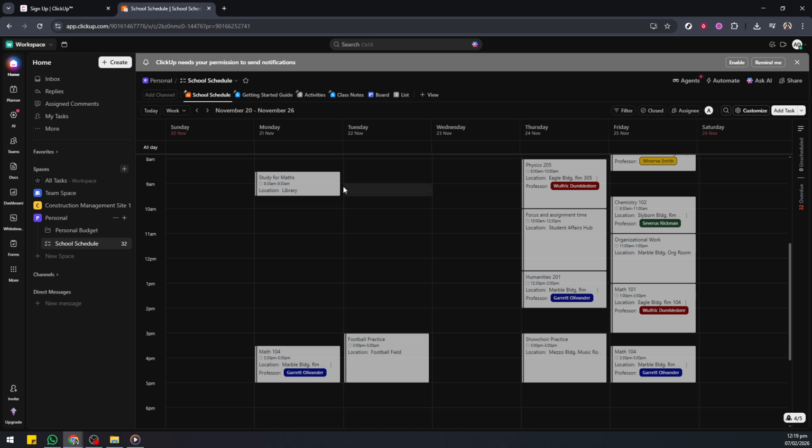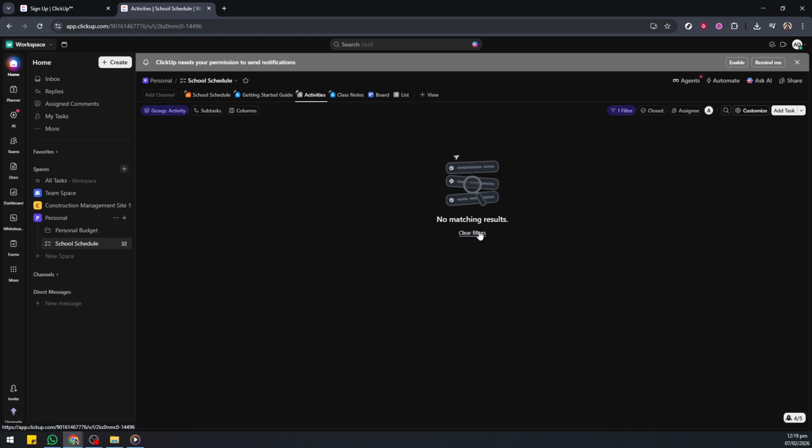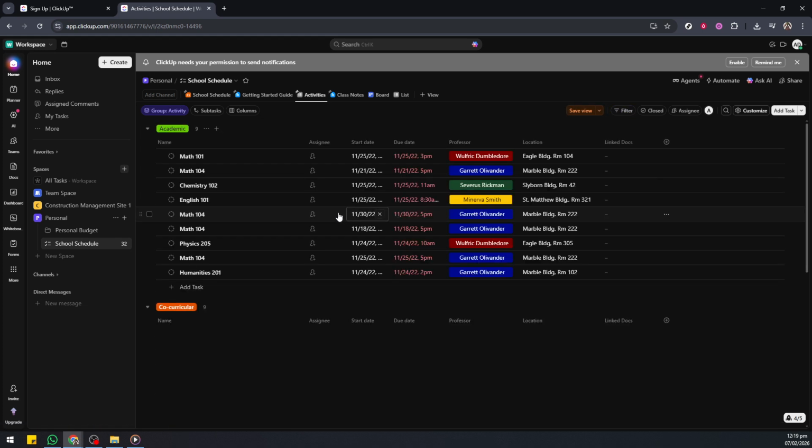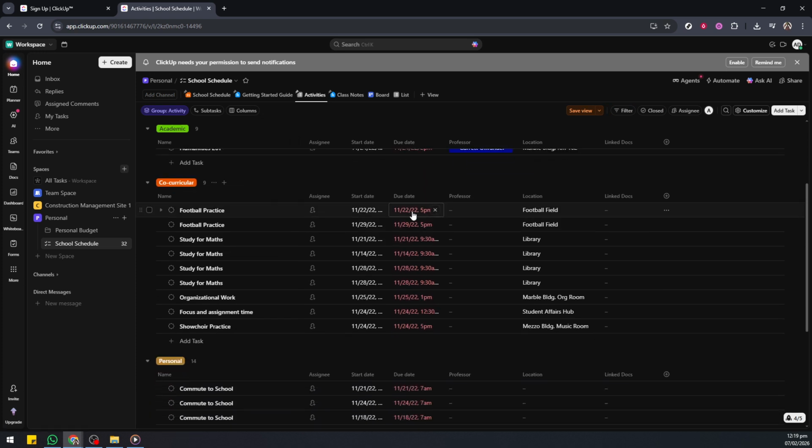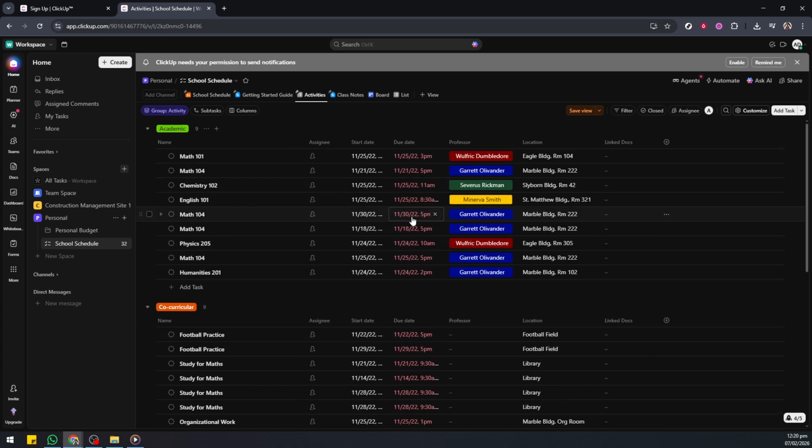Next, go to Activities. This is where you'll track assignments, quizzes, projects, and exams. Edit the items to match your subjects, adjust due dates, and update statuses so you always know what's coming up and what's done. Open class notes to centralize your lecture notes.